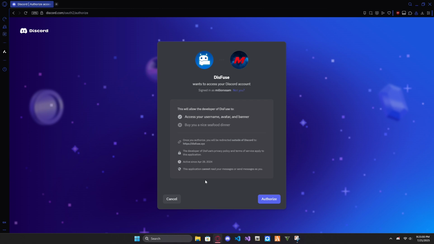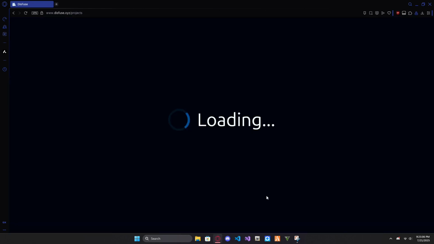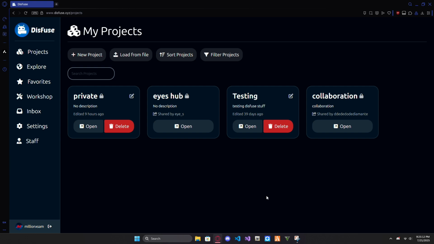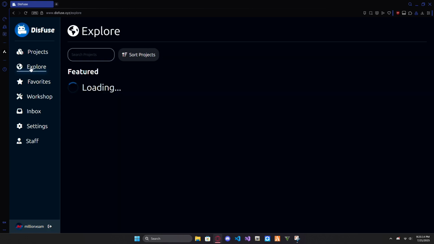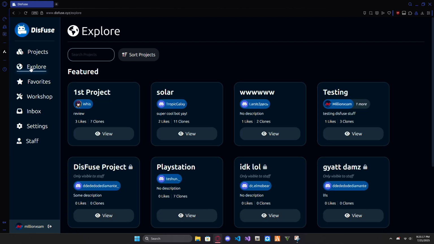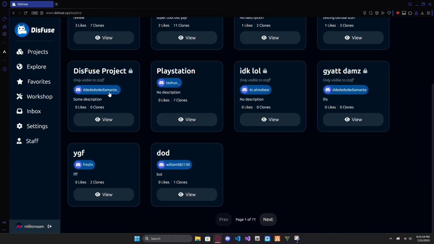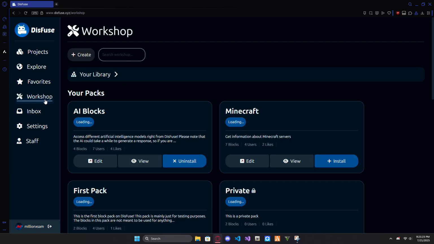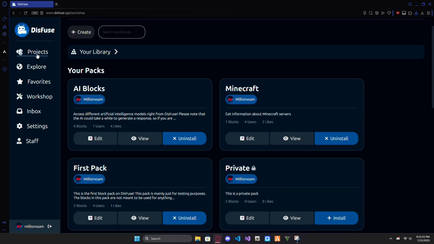First, click on the dashboard button. You will be asked to authorize using your Discord account. This will allow DisFuse to see your Discord username and profile picture. After clicking authorize, you will be taken to your dashboard, which will show all your projects. On the sidebar, you can click the Explore tab to see other people's public projects, and the Workshop page allows you to install custom plugins to use blocks that other people created.